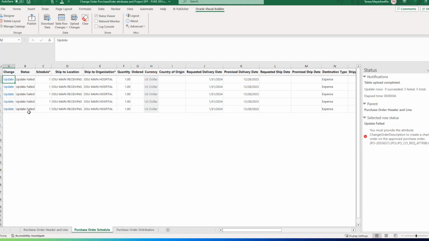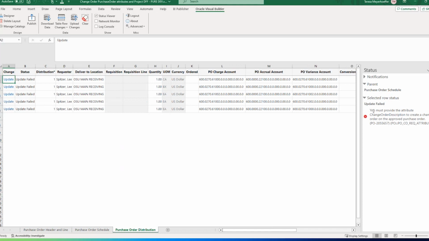So we see an update failed, and it says, hey, you can't do a change order because you didn't tell me what your change order description was. And that should be the same error over here on the distribution side. Oracle's saying, I need to know the change order description. So those of you that are familiar with doing change orders in the UI know that when you start a change order, you have to give a change order description. So this tool follows the same principles.